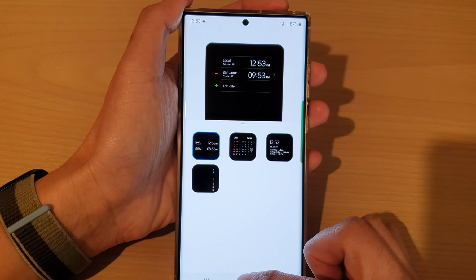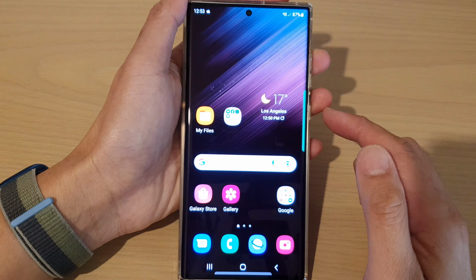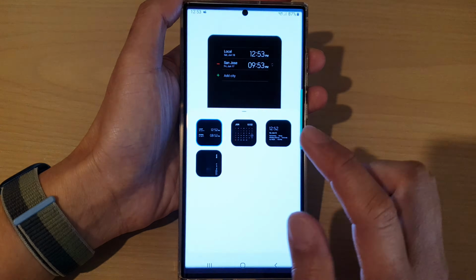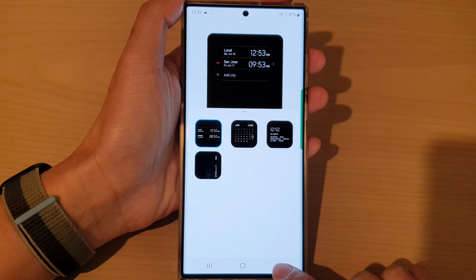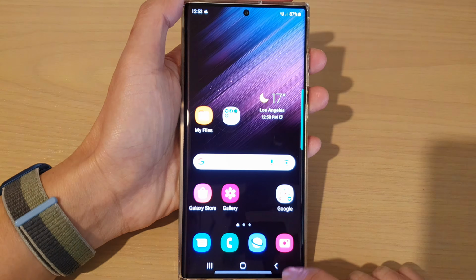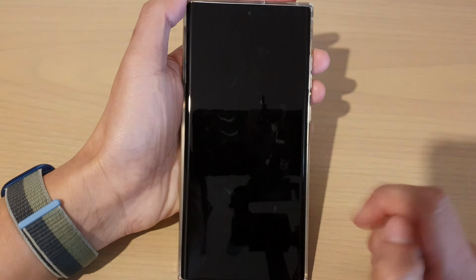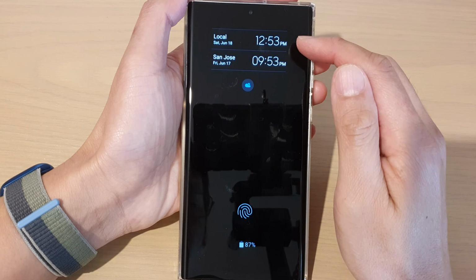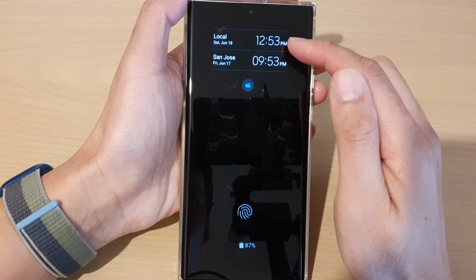So now if you tap on the home button to go back to the home screen. Now also, before we do that, make sure that you tap on the back key and then tap on done so that it will save the changes. Now if I turn off my home screen, you can see at the top here, it will show dual clock.